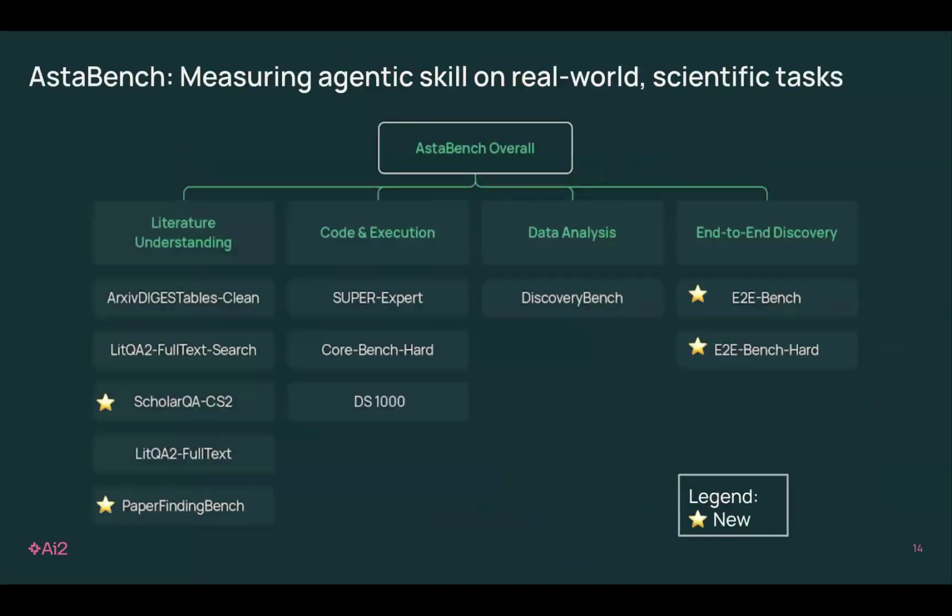All right. These are the tasks that go into the AstaBench benchmark. I won't go into these in too much detail, but they're in these 4 categories. We've got literature understanding, agents that try to write code and execute it, data analysis, and then also end-to-end discovery. Many of them are taken from previous work. A few were new in the AstaBench data set.